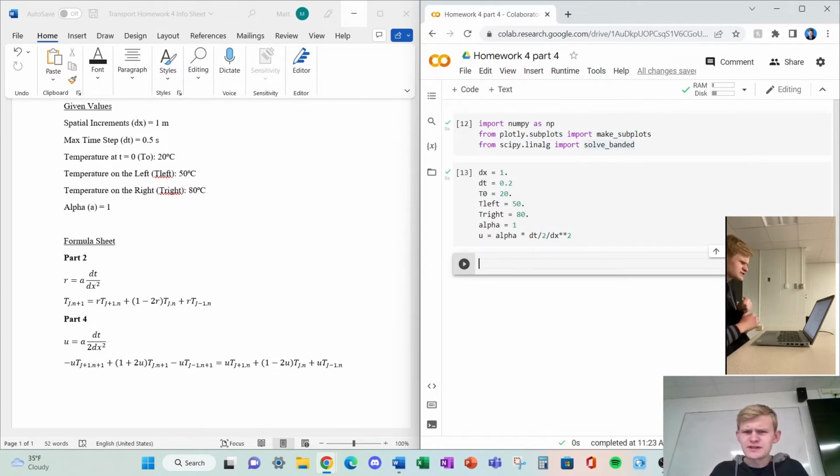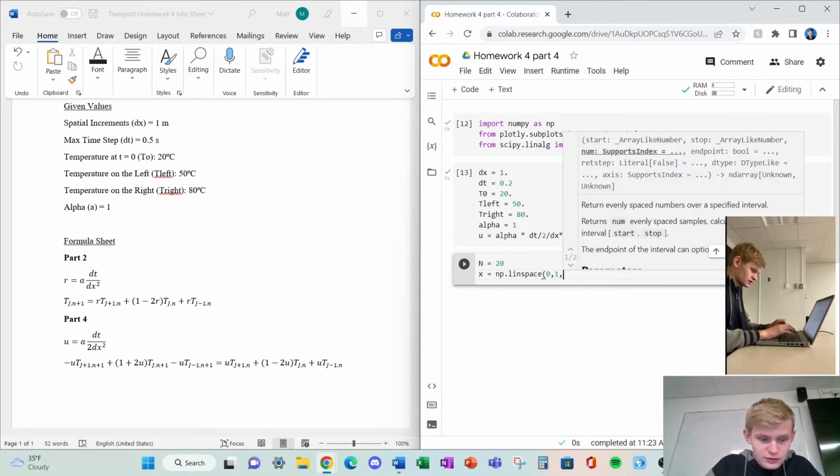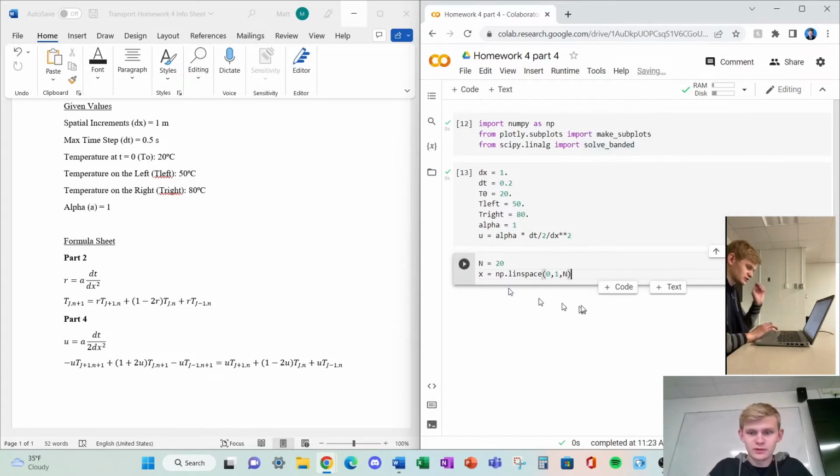We're going to operate this in a similar way to how we did back in part 2, where we have a base where we start out with our length, which is going to be n equal to 20, and then we're going to have an x, and this is going to create our x-axis lines. So it's going to be numpy linspace going from 0 to 1 with 20 steps in between.